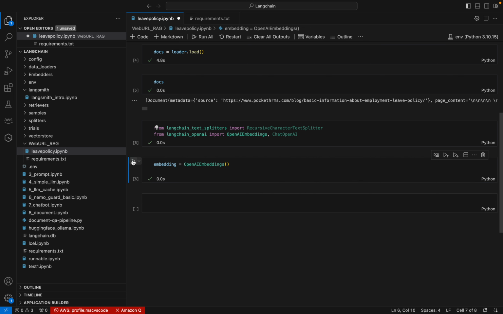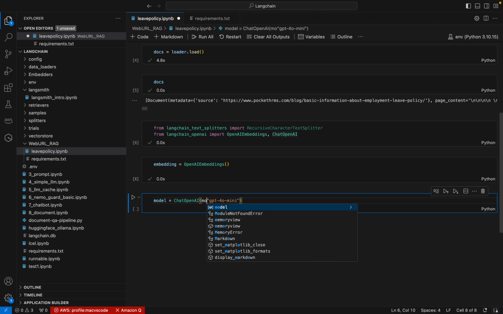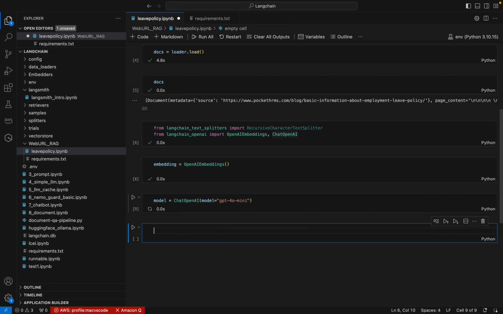Let me run it again. Okay, so that is working. So this is the problem. Let me check what is the problem. Here we have a chat OpenAI. Okay, maybe model. I can say model equal to GPT-4o mini. Let me run it again. Okay, so that's the result. So we have our embedding and we have our model.